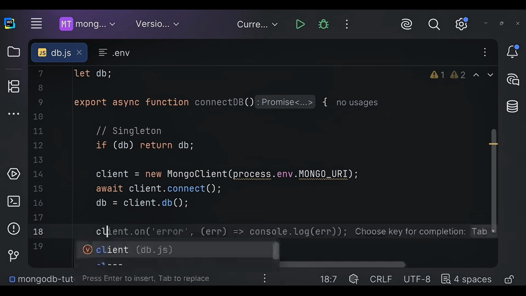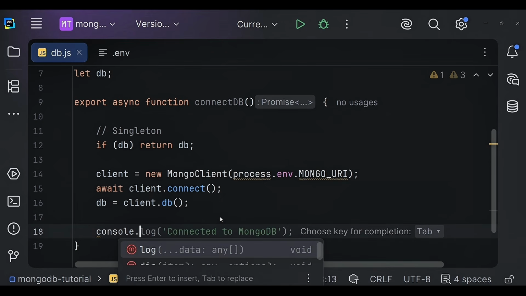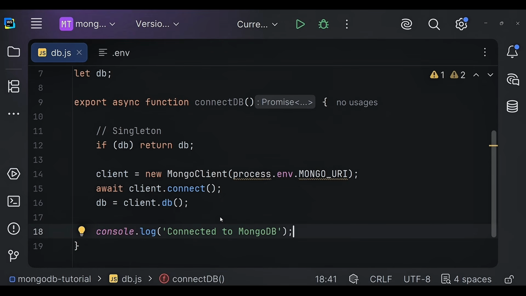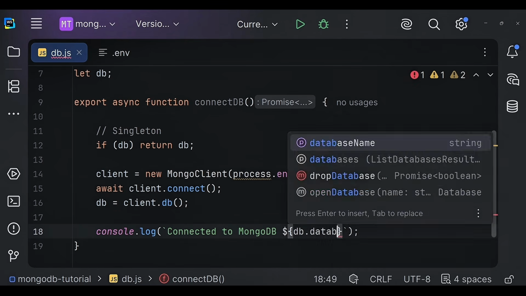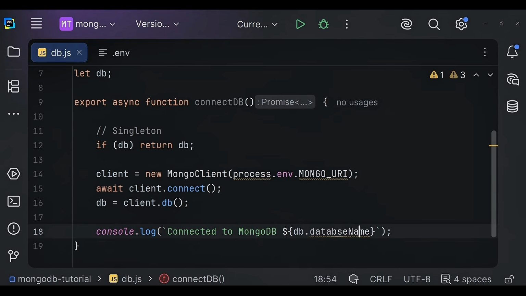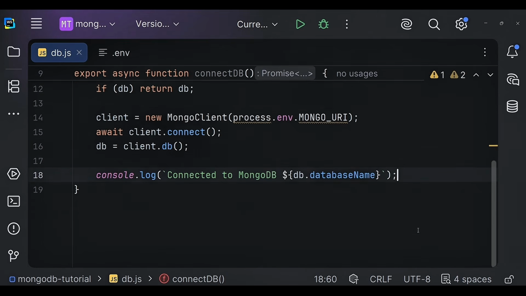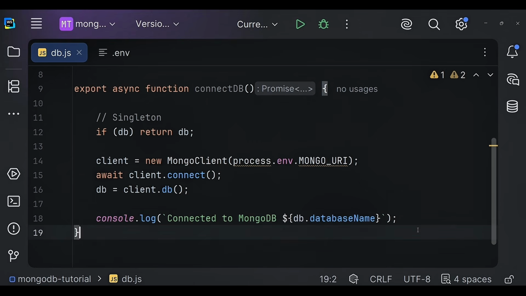So after this is done, we simply want to console.log connected to MongoDB. Let's just say that. And actually, let's take it one step further. So use template literals. I'm sure you're familiar with template literals. And inside the template literal, I'll put in a variable. And this variable is going to be db.databaseName. So it'll simply return us the database name of that db. Press enter a few times after this.